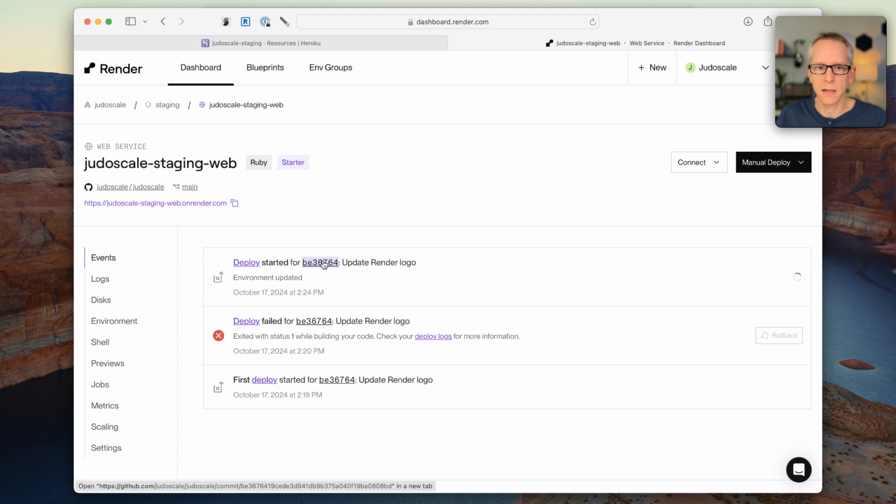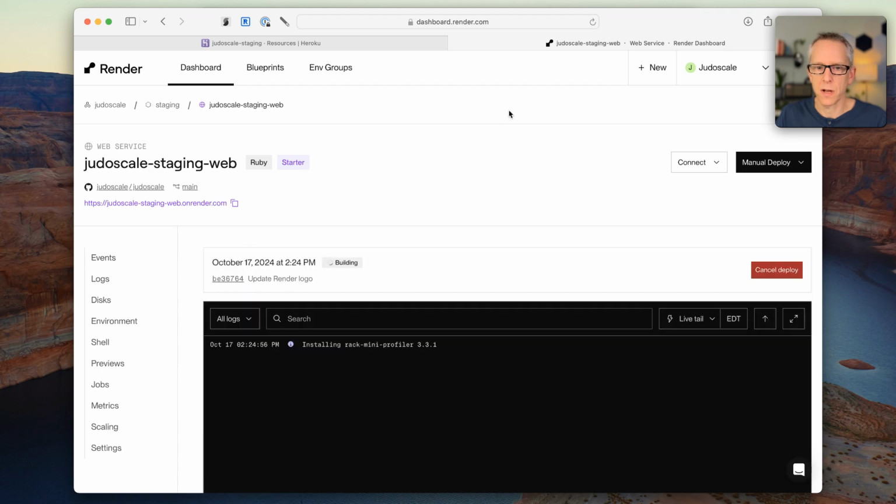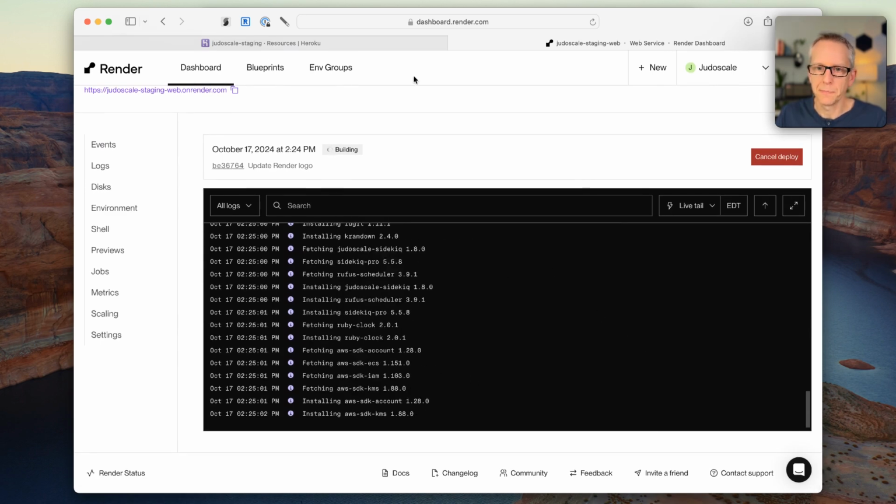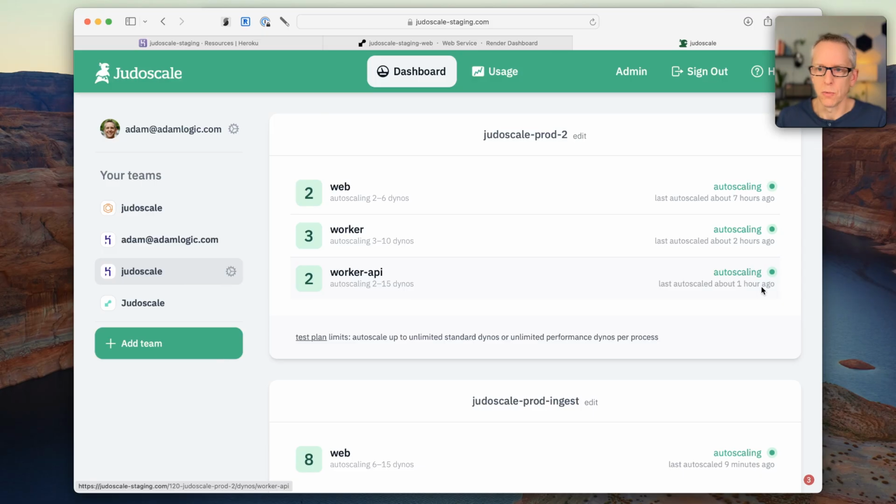We can click this link and actually watch some of the logs here. This is going to take a little bit while it installs everything. And while that's going, let's take a look at what we expect to see once this deploy completes successfully. So what we've got here is the actual Judoscale dashboard. This is our staging environment. And like I said, our staging environment actually auto-scales our production environment.